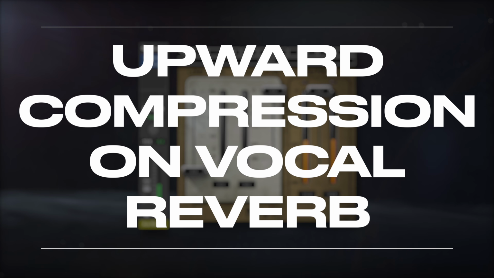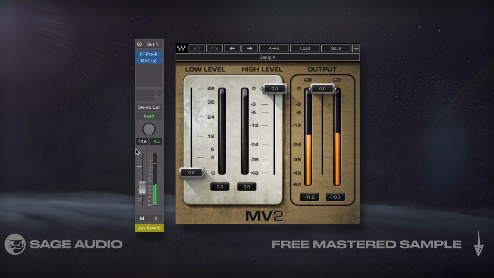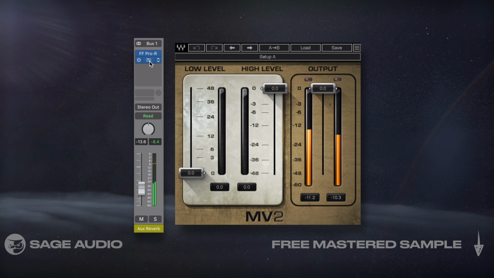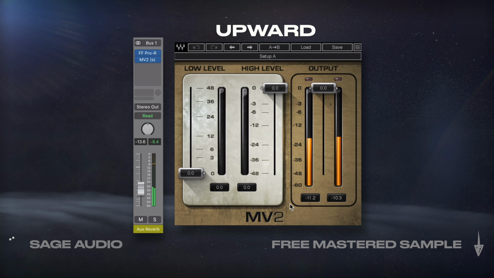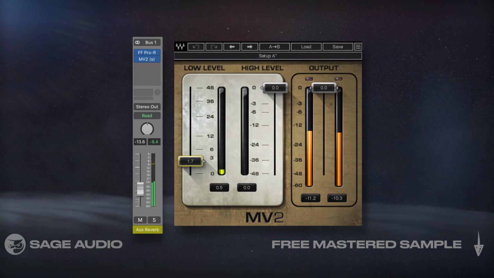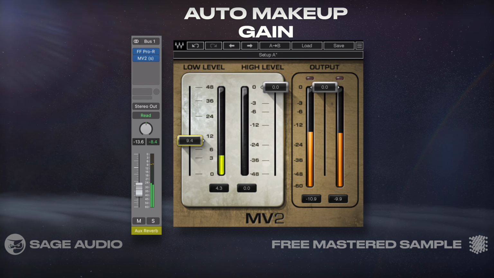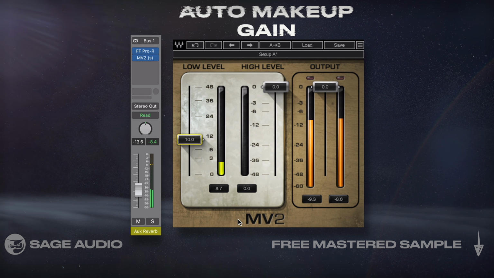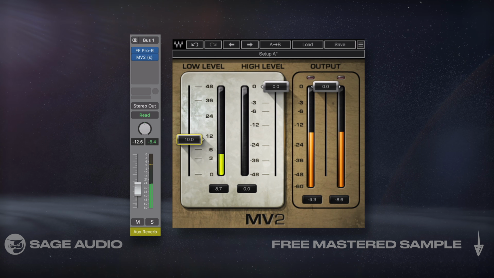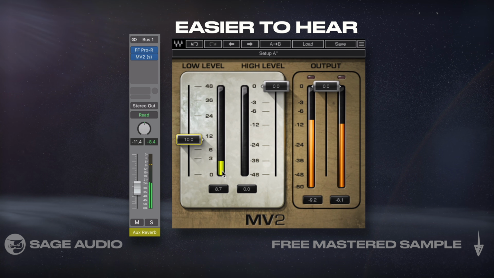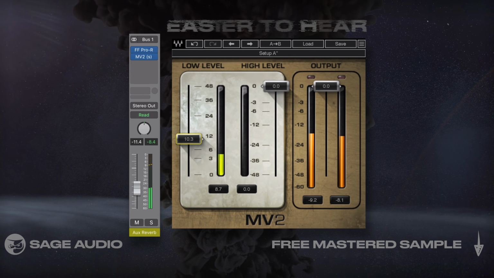Upward compression on vocal reverb. Let's do the same thing that we did in the last chapter, but instead of downward compression, we'll use upward compression. Now this uses a unique threshold to measure and capture quieter aspects of the signal, compresses it, and then uses automatic makeup gain to bring these details forward. Now when we use this on reverb, all of the reflections that were being masked by the louder ones become easier to hear. Let's take a listen to it.